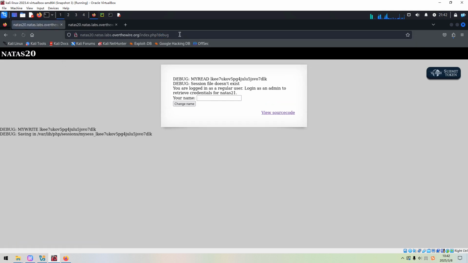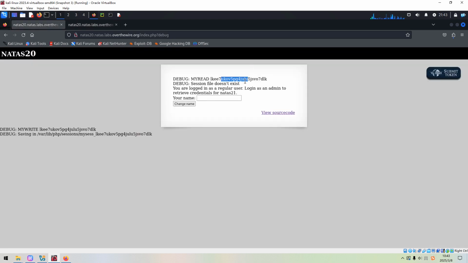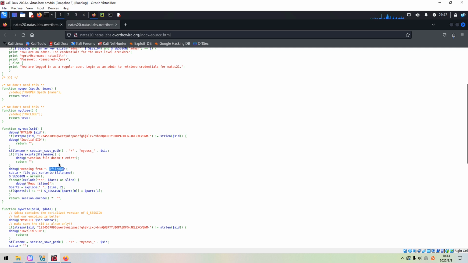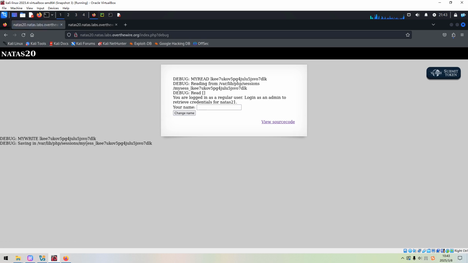Press enter. So I think, yeah, as you can see over here, myRead, followed by the session ID, right? This should be the file name. Okay. myRead. This is the session ID. And myWrite. So if we refresh again, this time it's reading from this file.